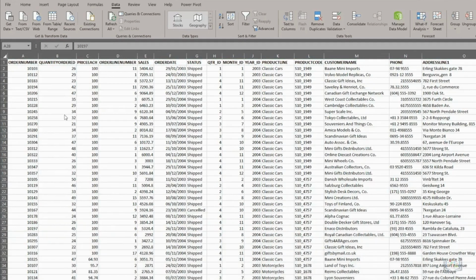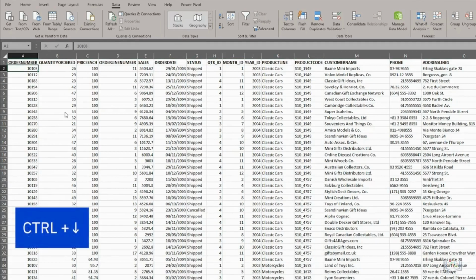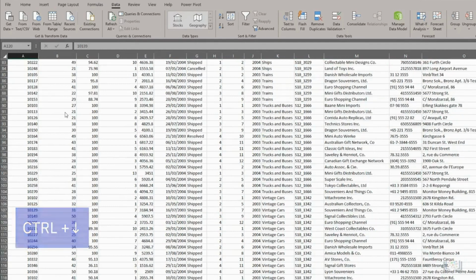Now, if we go back to the first row in the top of the data sheet and try the Control plus down shortcut again to go to the end of the data column, it will work.